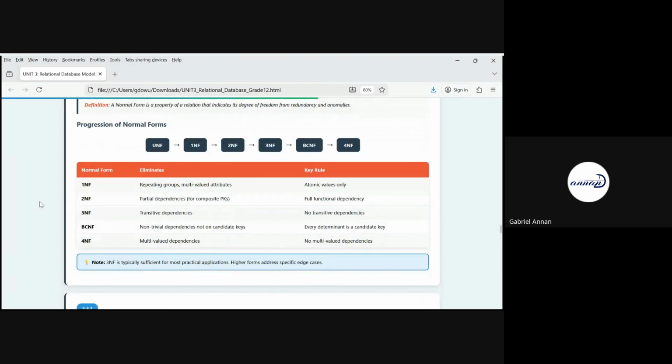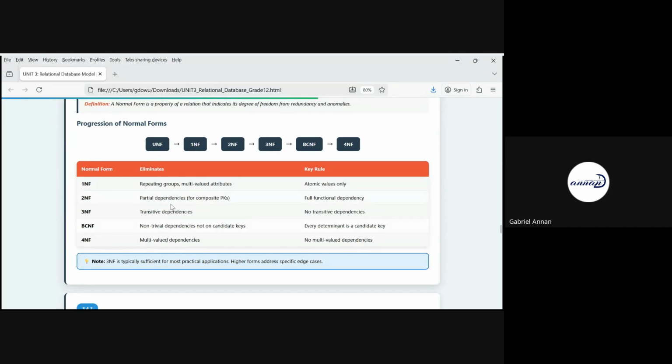Okay. This table gives you what we eliminate at each of the normal forms. We have the first normal form, the second, the third, then the Boyce-Codd normal form, then the fourth normal form. It tells you what we do at each level. The key rule for the first is that we need only atomic values. Then the second normal form requires full functional dependency.